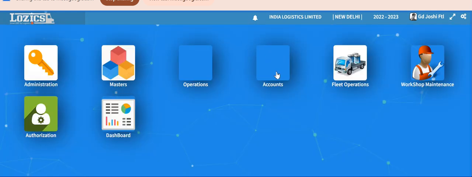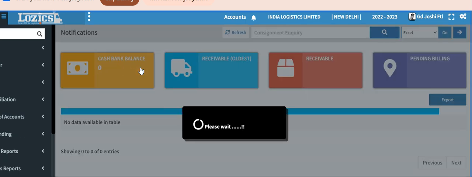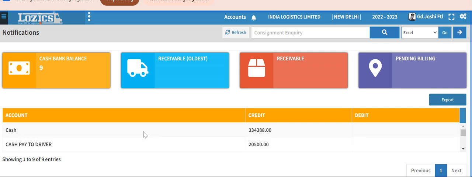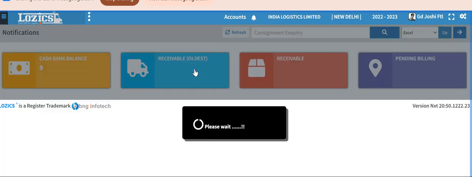Now I show you the financial accounting part, that is accounts. The icon here is accounts. As in all other modules, you have alerts and notifications coming here. You have a cash and bank balances alert, with various bank balances, so your accountant will be given rights to see the balances here.